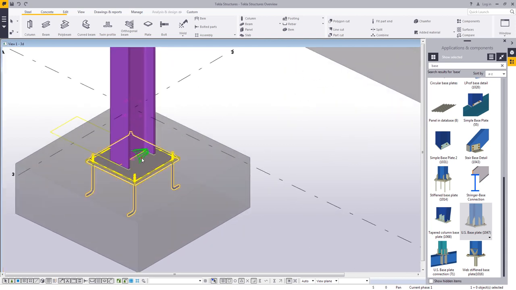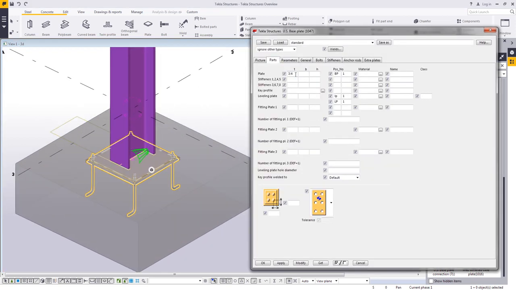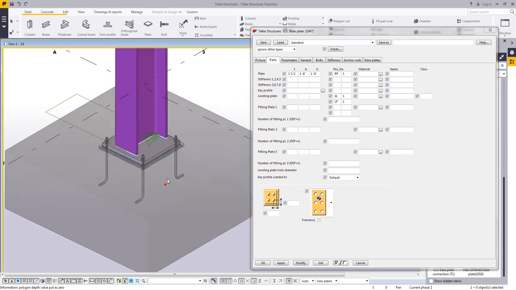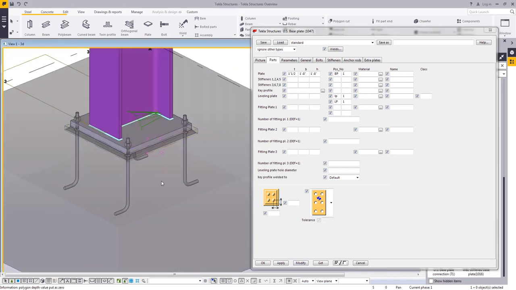Now I could come in here and double click on this and customize it to be whatever I want. So if I wanted to make a 1.5 inch plate, maybe 20 inches by 20 inches, I click modify, and now that plate has changed its size and shape.